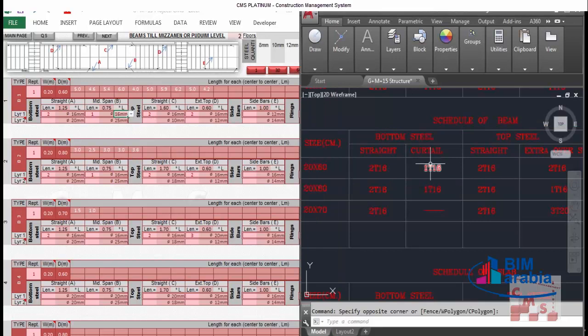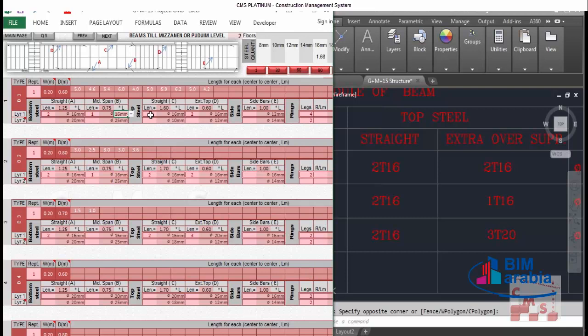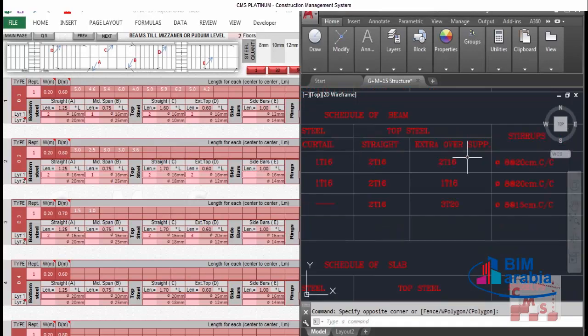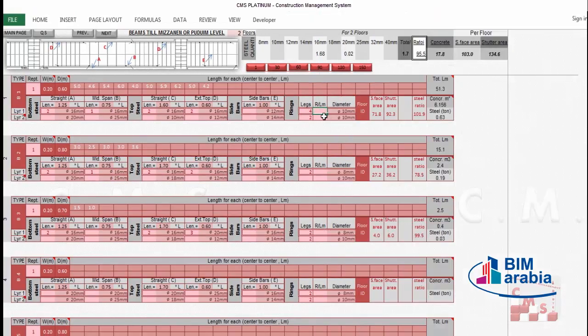That's for the bottom. For the top, we have 2 straight and 2 above the column or extra top, as we have here C and D. It's also illustrated here. So we'll enter the same, choosing the diameter of 16 with the two numbers. In our case, we don't have side bars, but we do have a stirrup, which is 8 milli each 20 centimeters. That means 5 pieces per meter with 8 milli, and that's what will be inserted now: 5 pieces with 8 milli.